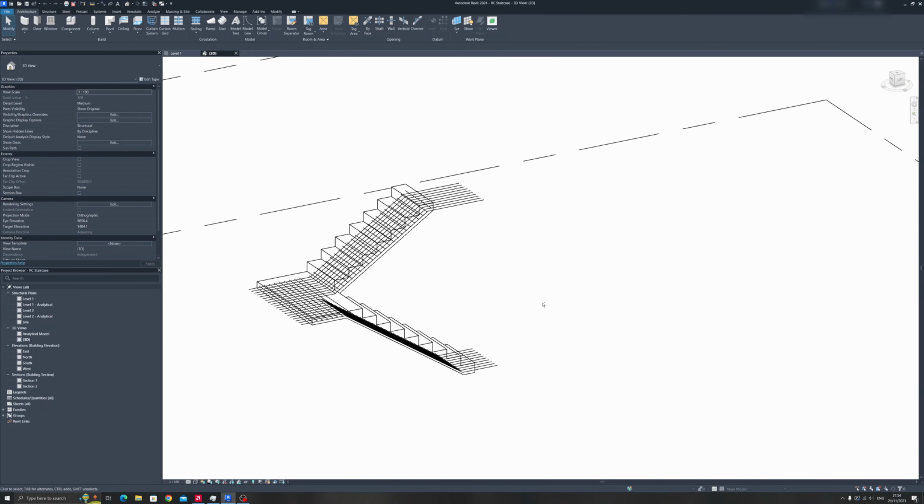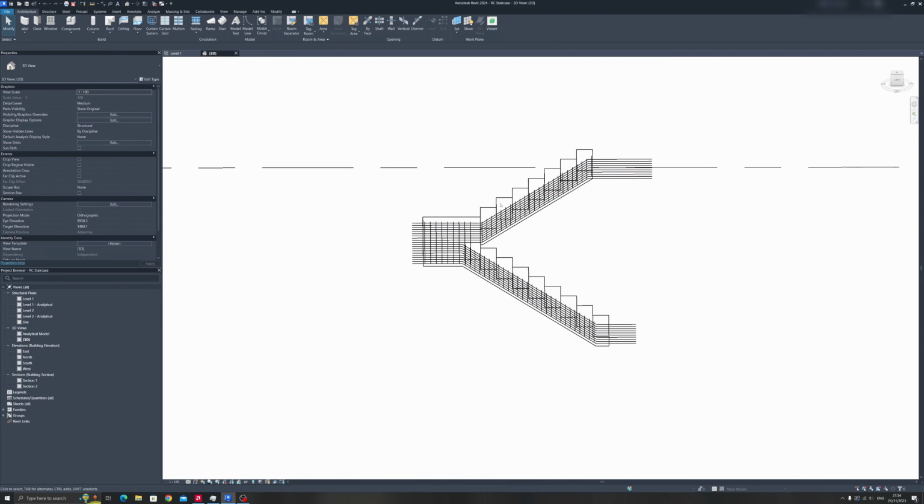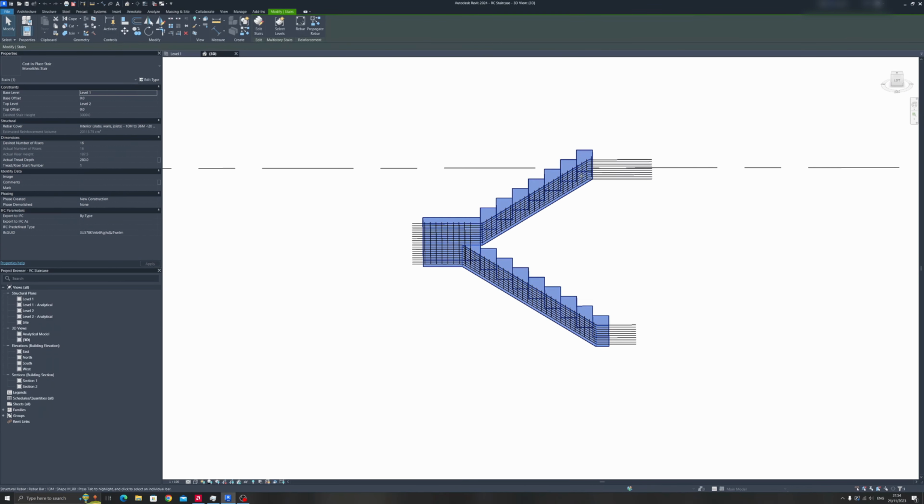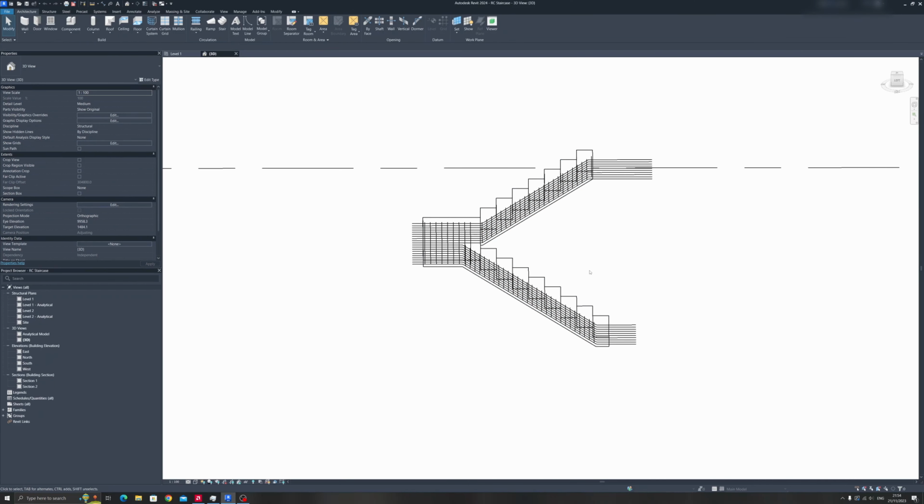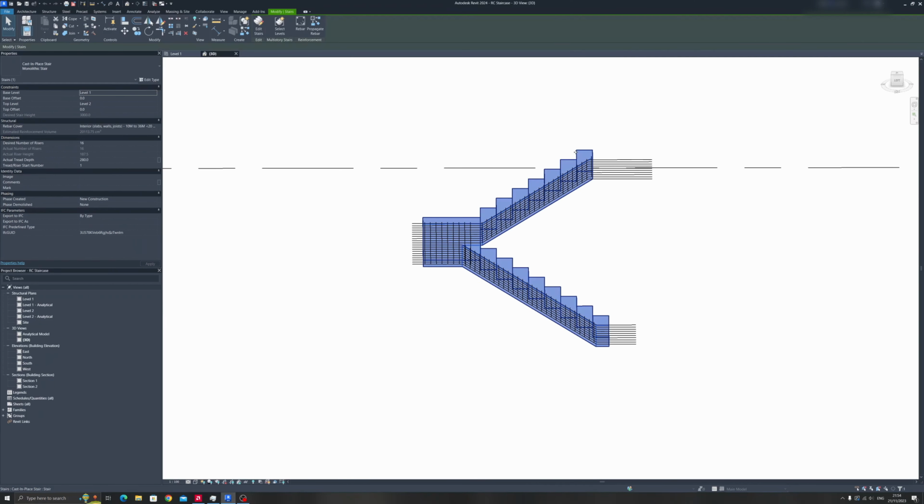In today's Autodesk Revit tutorial, I will show you how to model a reinforced concrete staircase like this over here. So I will split this tutorial into two parts. The first part would be to show you how to create this reinforced concrete staircase. And the second part is to show you how to do the rebar modeling for this staircase over here.